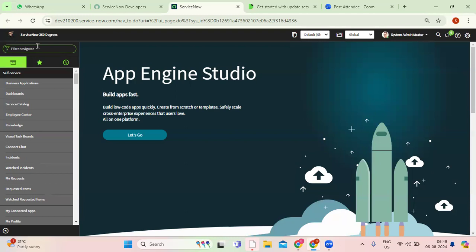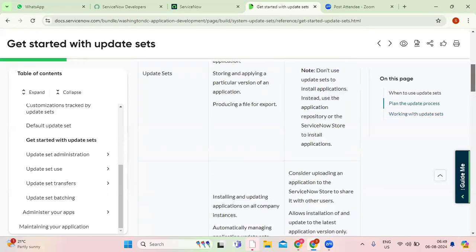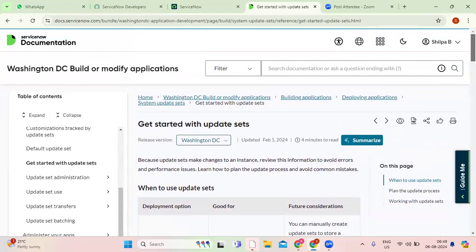Clear as of now? Yes, yes. Okay. So for that, I'll just show the product documentation page once.